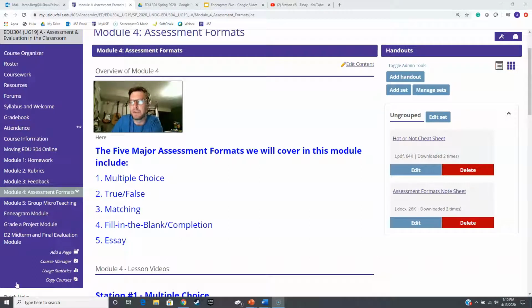So I'll make this brief, but for Module 4, we are going to focus on the 5 different assessment formats that I've listed here below. So we have multiple choice, true, false, matching, fill in the blank, and essay. And this module will take the rest of the week. Okay, so it's a 2-day module. But what I have done is I have divided it into 5 short videos that you can access below, and I'll show you here in a moment.